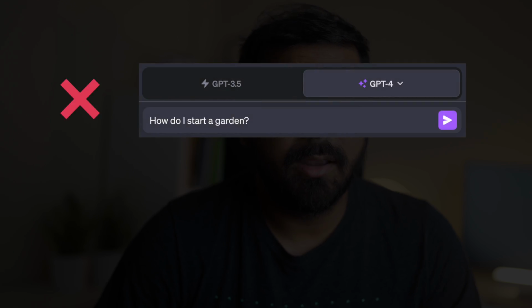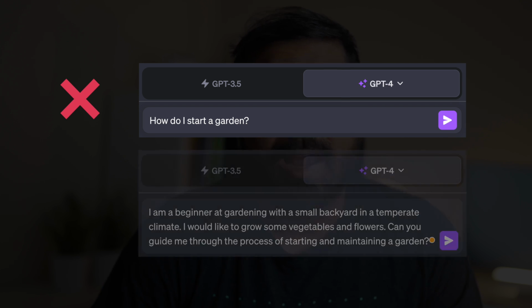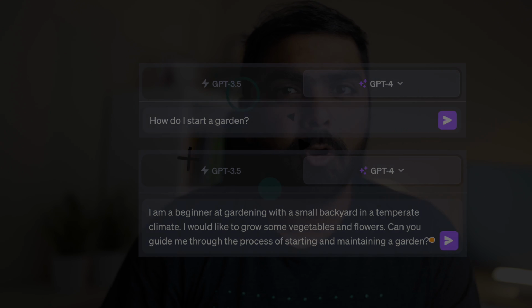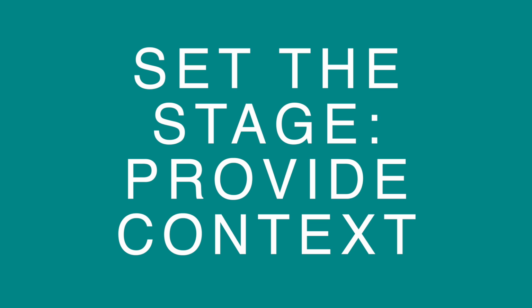Let's take another example. You could ask, how do I start a garden? Versus, I'm a beginner at gardening with a small backyard in a temperate climate, and I'd like to grow some vegetables and flowers. Can you guide me through the process of starting and maintaining a garden? So the very first thing, I'm calling it point zero, is to set the stage with some context. So the more ChatGPT knows what you're all about, the better it will be in giving you what you need. Providing context and background information within your prompts helps ChatGPT better understand your query and delivers more targeted responses.